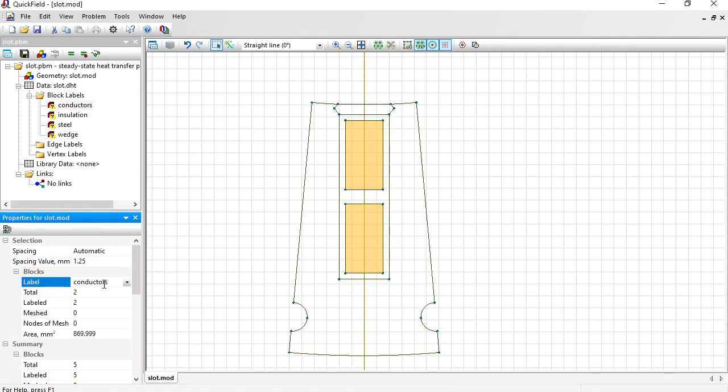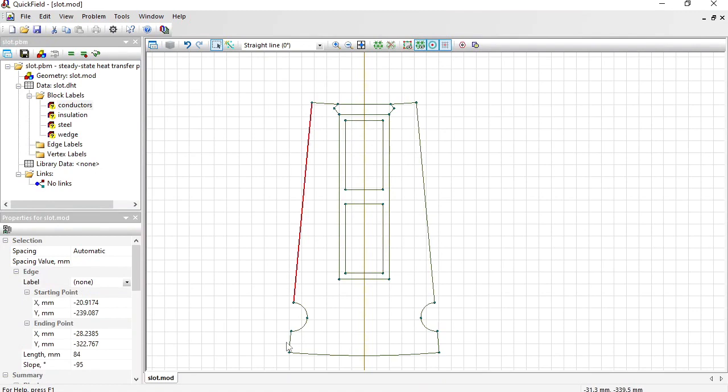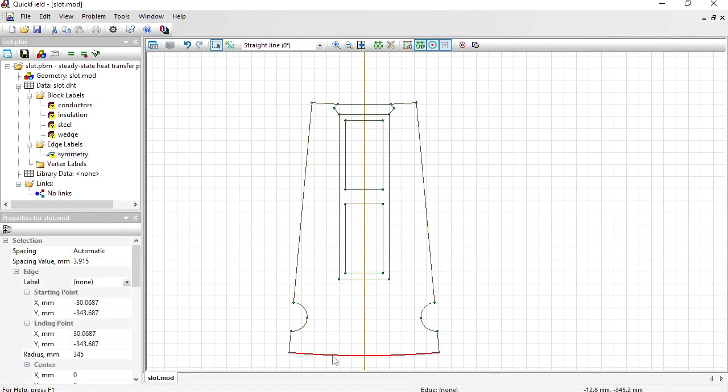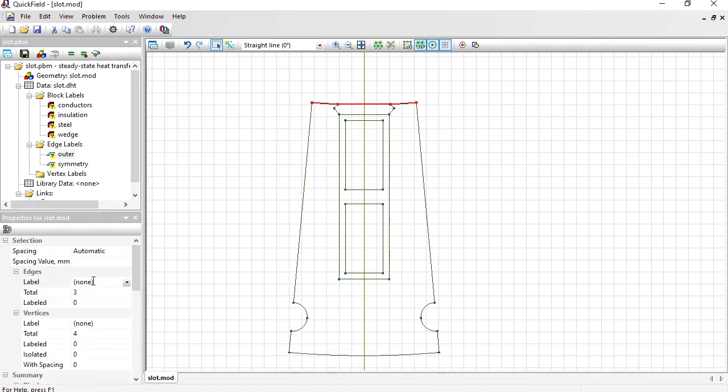That's all for block labels, but I should also assign labels to the boundaries. These edges belong to the symmetry boundary. Symmetry. This is the outer surface of the stator, and these edges are inner surface. And these edges are cooling duct. So far, these are just text labels.